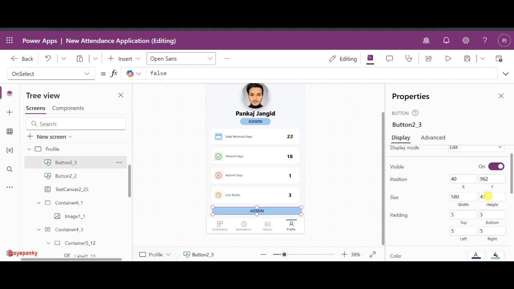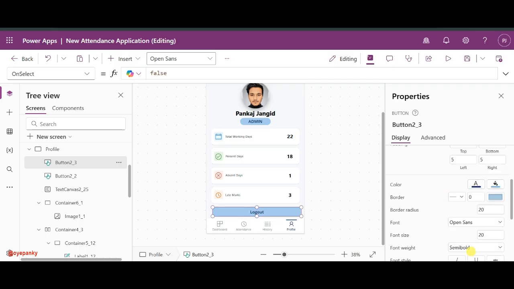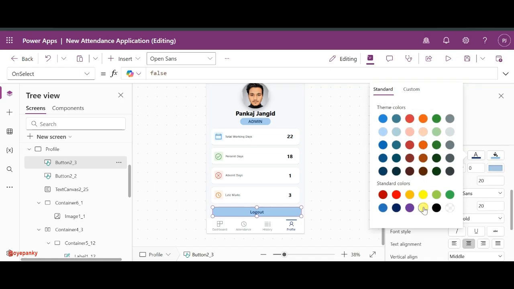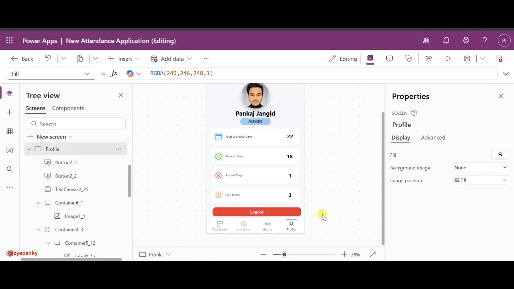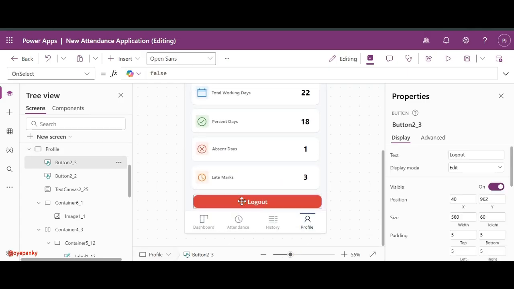Okay, and you can set the height like 60, and you can give the logout text on the button here, and you can change the text color to white, and here also you can change it to dark red. Okay, and you can set center. I think it's not in the center section. Now it's center.